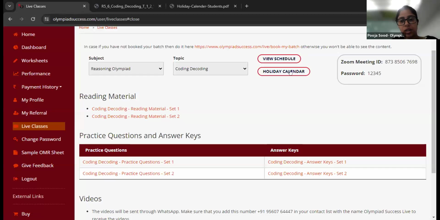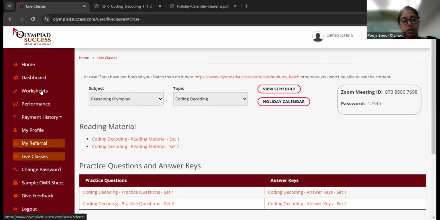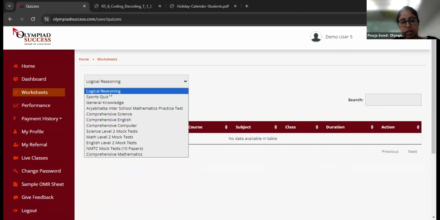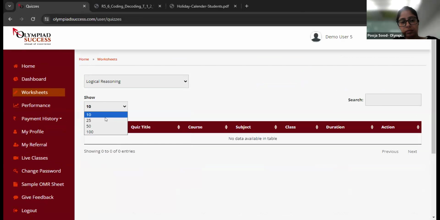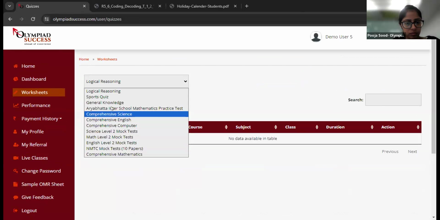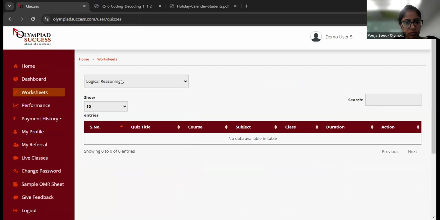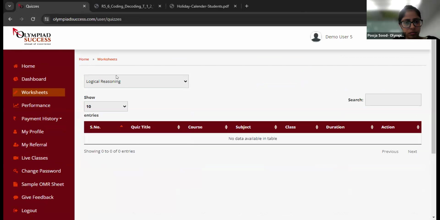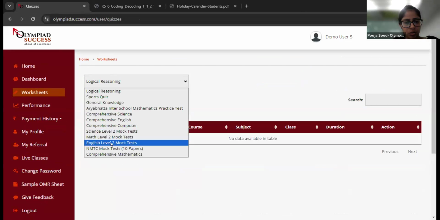Okay, so in live classes, you'll get your schedule, your holiday calendar, your question papers, answer keys, and reading material. After this, there is one more practice area for you, that is worksheet. You will get so many worksheets for your practice. You have to just click on this icon, which is right after this dashboard button, and select your subject, and you can see there are so many. Okay, I'll show you any other subject.